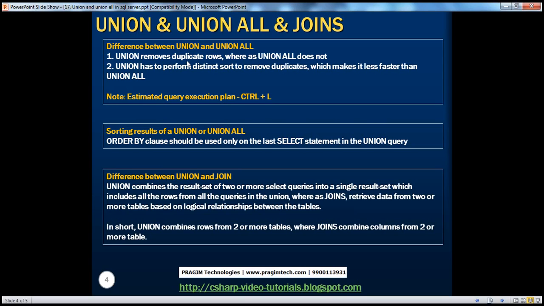If you look at the differences between union and union all, union removes duplicate rows, whereas union all doesn't remove them. And another difference is, for union to actually remove the duplicates, it has to perform a distinct sort, and then it has to remove the duplicates. So for this reason, union is a little slower than union all. And this distinct sort operation is actually resource intensive, in the sense it's time consuming.